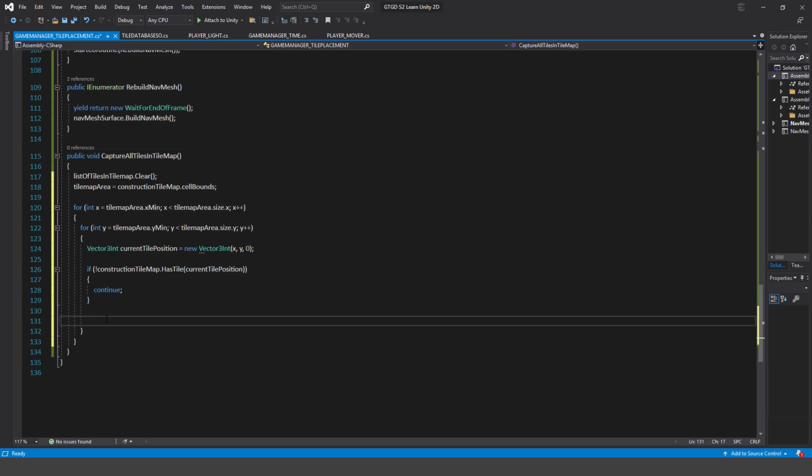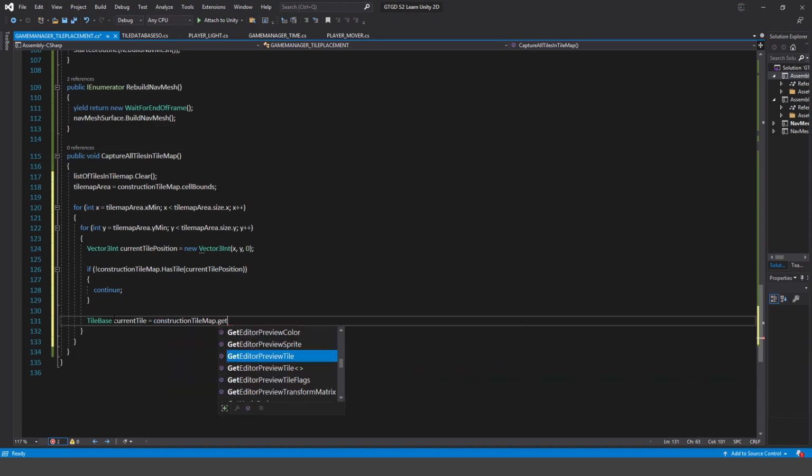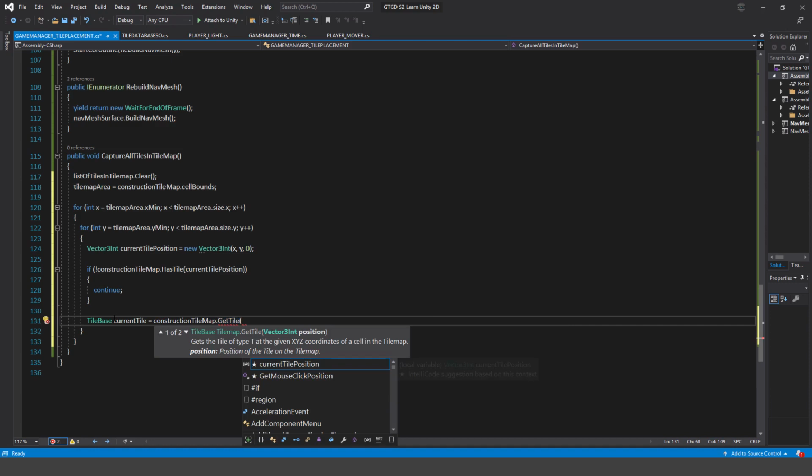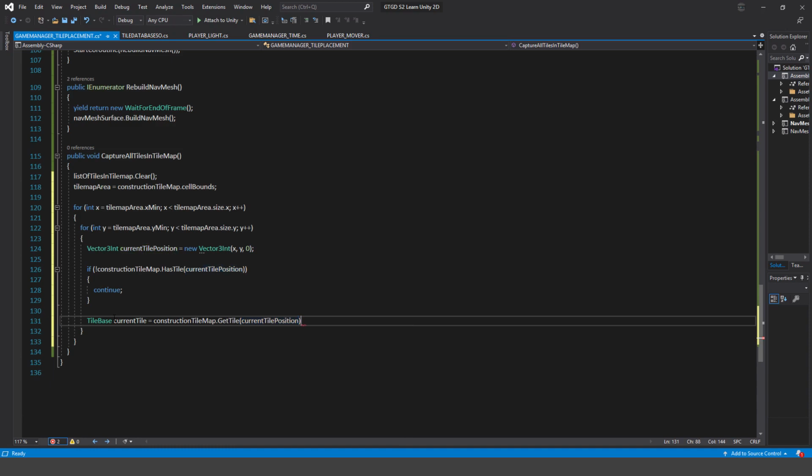So if there's no tile on the construction tile map at that grid position, there's no point trying to save any information. So I'm going to make up another variable here now, of the type tile base. I'm going to call it current tile is equal to. So if the construction tile map has a tile there, we're interested then. So tile base current tile is equal to construction tile map dot get tile. There's a get tile method inside of the tile map class, and I'm going to say it's the current tile position. So get the tile at that position. So now I'll have information on that tile.